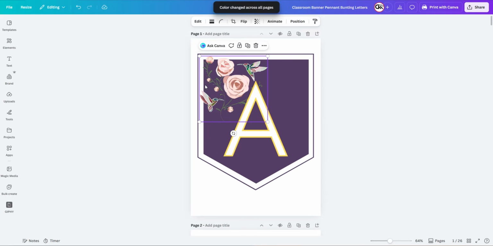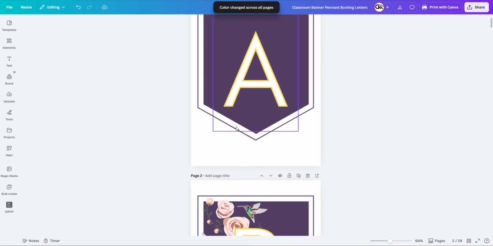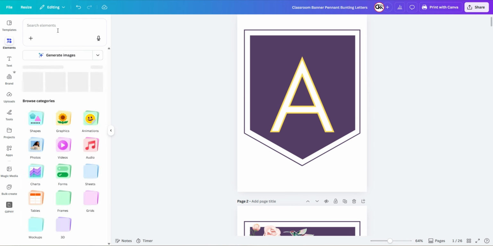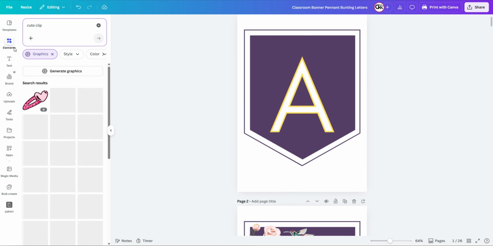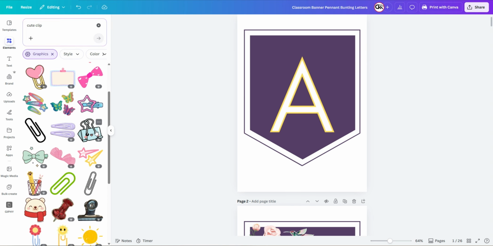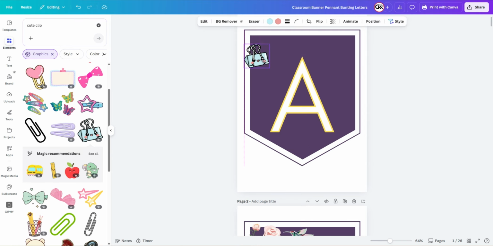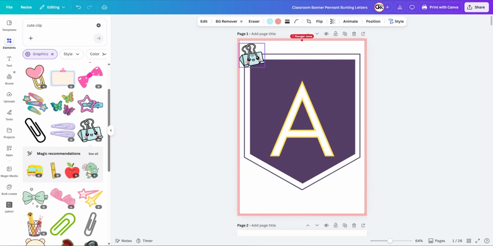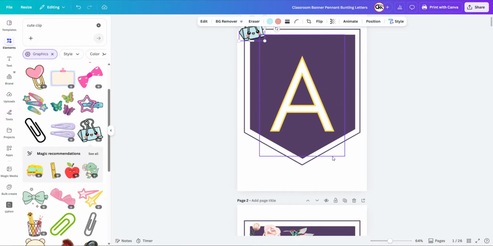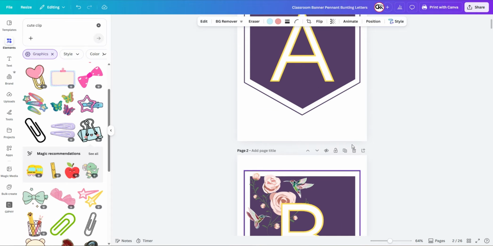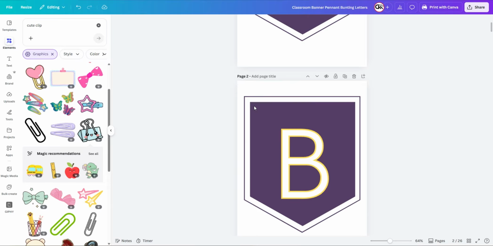Now I want to swap out the floral graphics for something different. I'll go over to the Elements tab on the left and search for a cute clip. I'll select this fun binder clip graphic and place it right at the top of my pennant, resizing it to fit. To keep the design consistent across the whole set, I'll delete the original flowers and paste my new clip onto the rest of the pages.